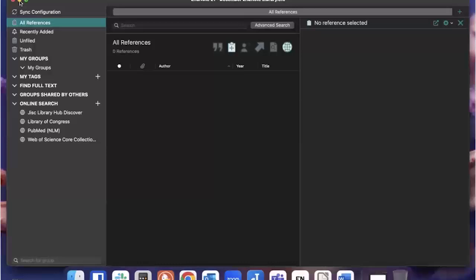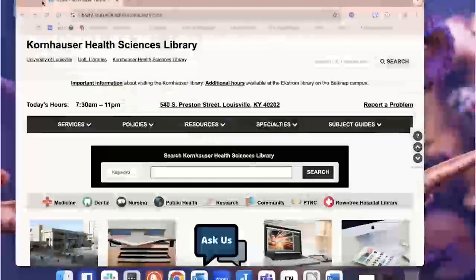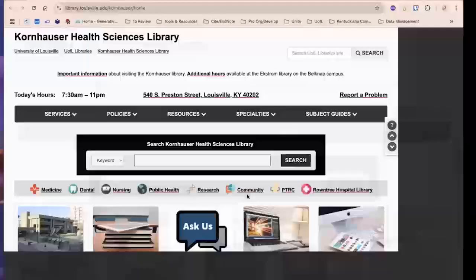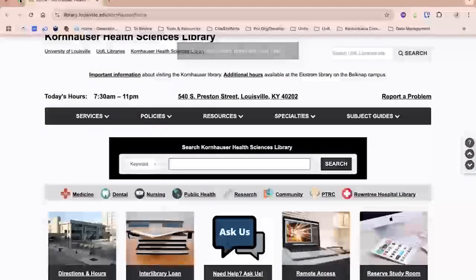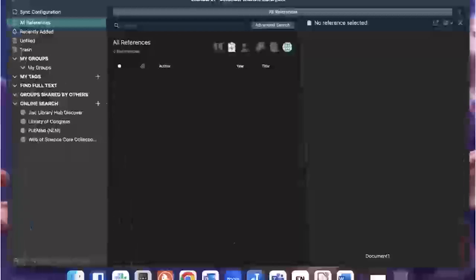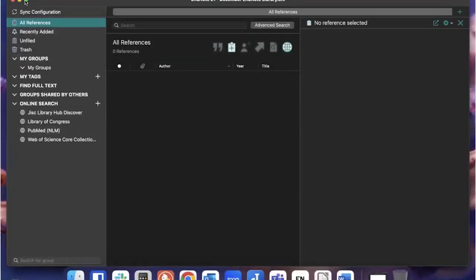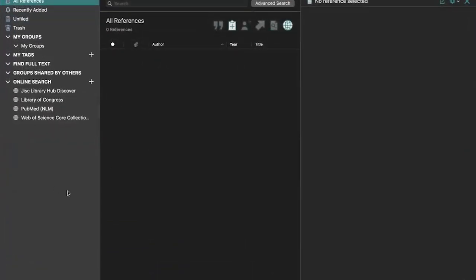And that's great, but now we'll need to get references in there. So I usually recommend, actually, let me go back right quick. There is a way to download references within the EndNote desktop app itself, and you can see it here, online search, like Library of Congress and PubMed and what have you.